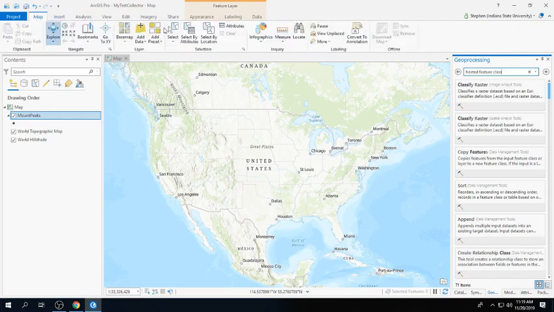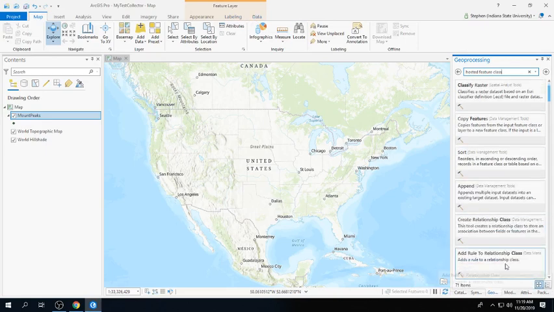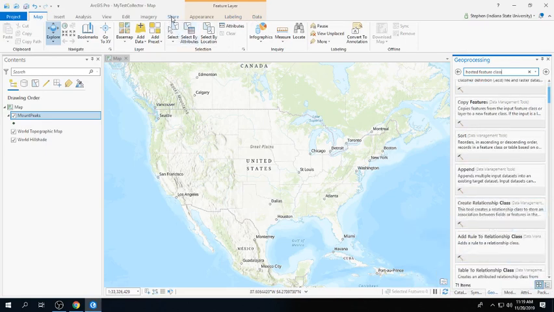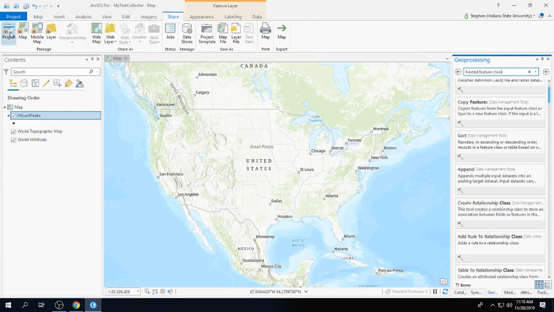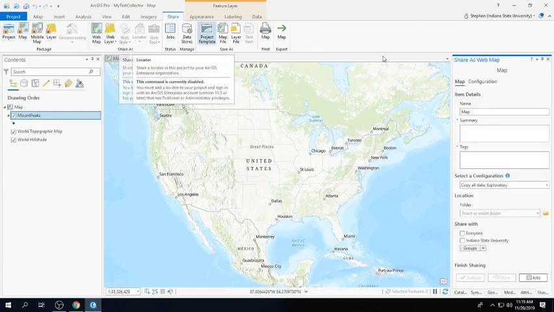Map. Relationship, create relationship class. No, that's to link together tables. Okay. All right, I guess we'll try a project. Share as web map. This is probably, now it's so much easier, I bet.